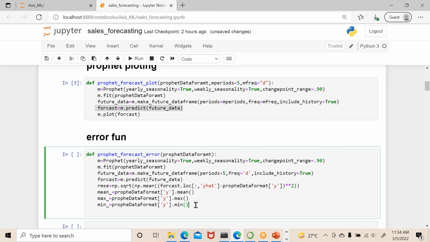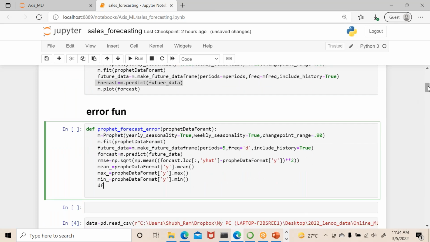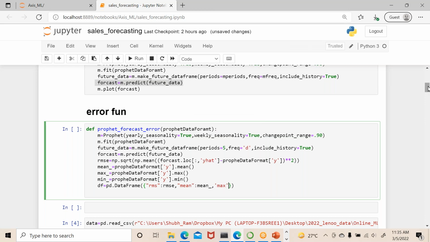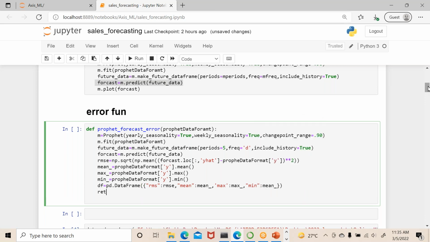And if you want to create a data frame, you can create a dictionary and all. You can find df equal to pd dot DataFrame, and what is going to happen, let us see. The first thing, RMSE. I put the RMSE value as RMSE. Again I put here mean, I put the mean, and again I put max. I put the max value, whatever I calculated. I just formatted, and then min value, then I put the min value. Okay, that is the information, and return df.